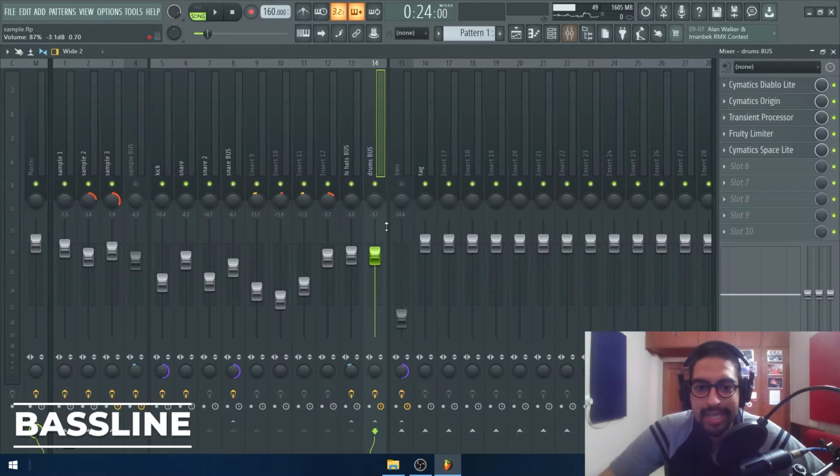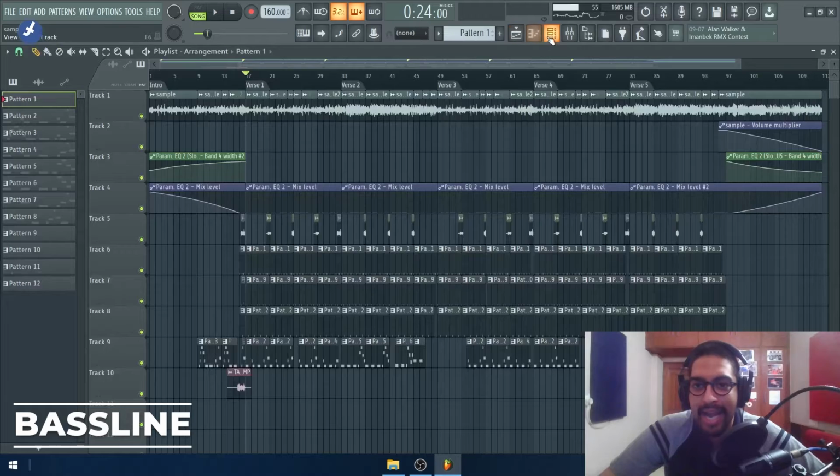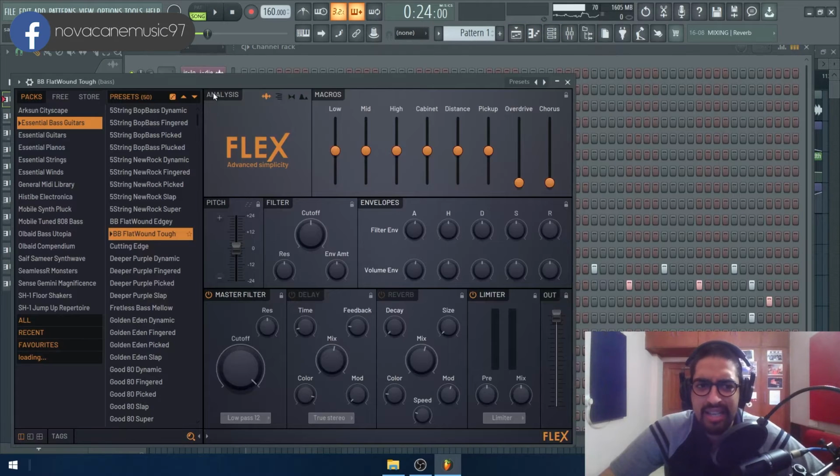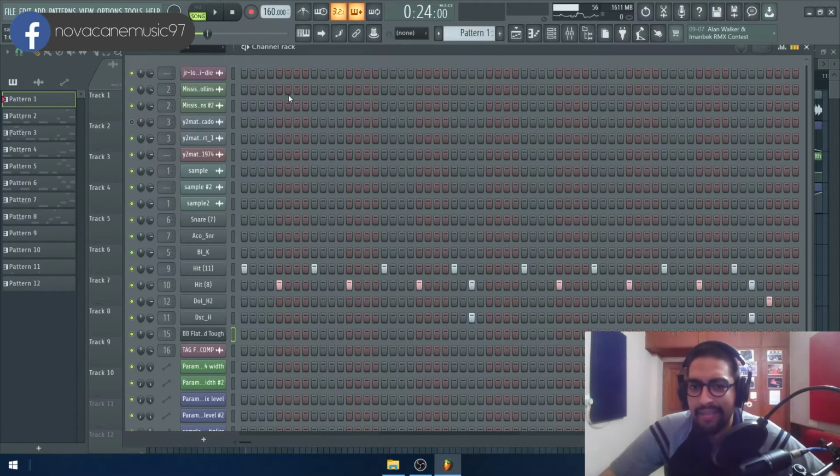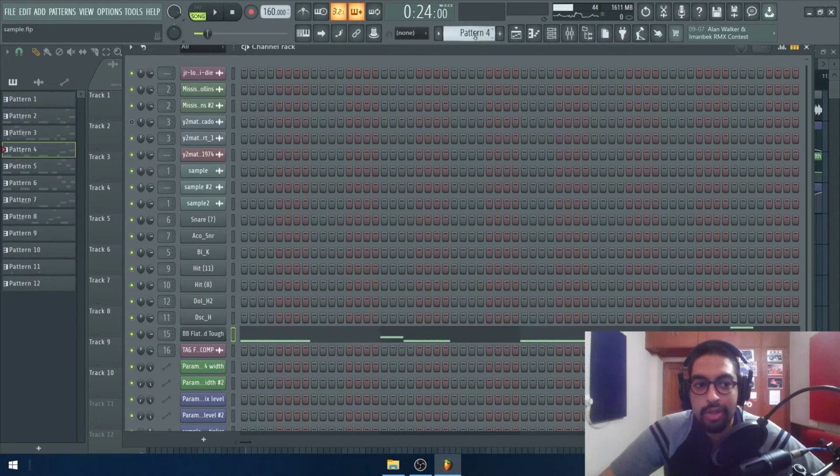Then let us go to the bass line. For the bass line, I have used, I think, a Flex ka bass. This is the BB flat wound tough, and I have actually used a lot of processing on this, and bass is something that I have used a lot of variation in.